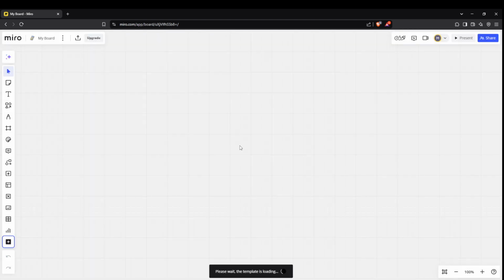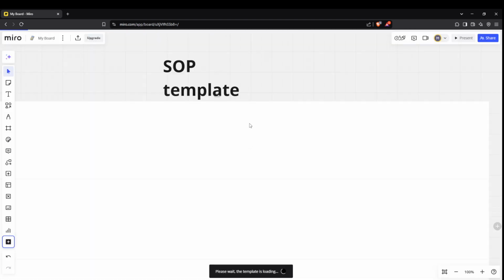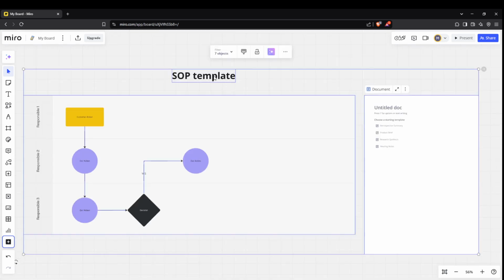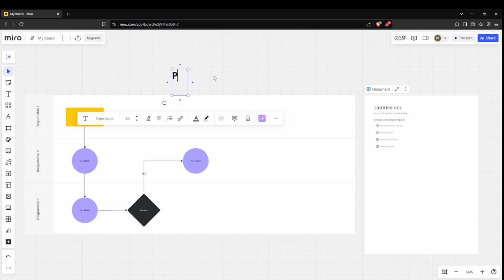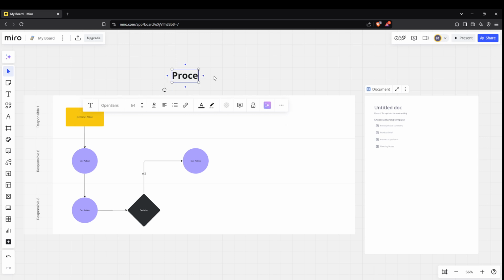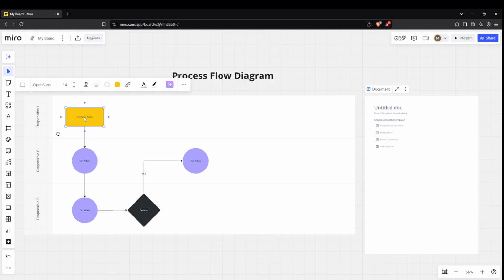The first thing to do once the template is populated on your board is to give your process flow diagram a title. This not only helps you stay organized but also ensures clarity, especially when sharing with others. Choose a title that encapsulates the purpose or the key elements of your process. Next, dive into customizing the fields within the diagram. Miro makes it easy to edit each component, whether you're labeling steps, appointing duties, or adjusting paths. It's your opportunity to tailor the process flow diagram to reflect your vision accurately.